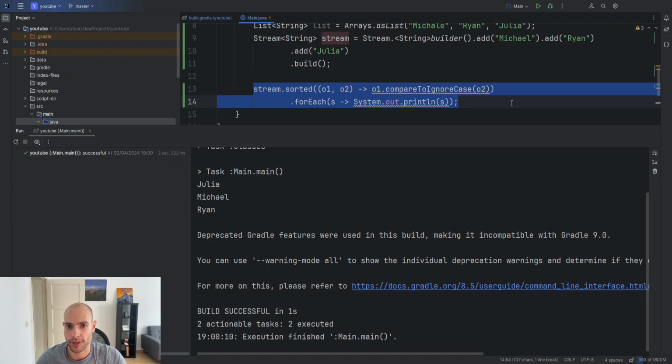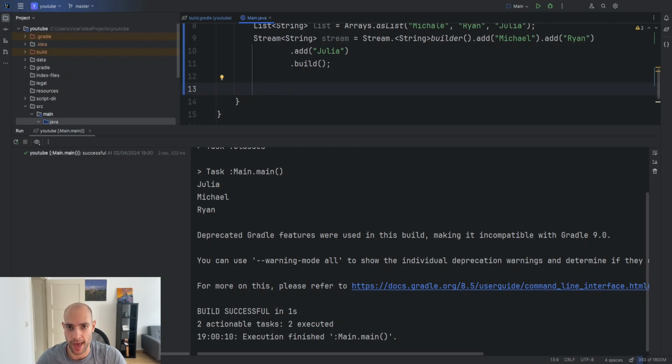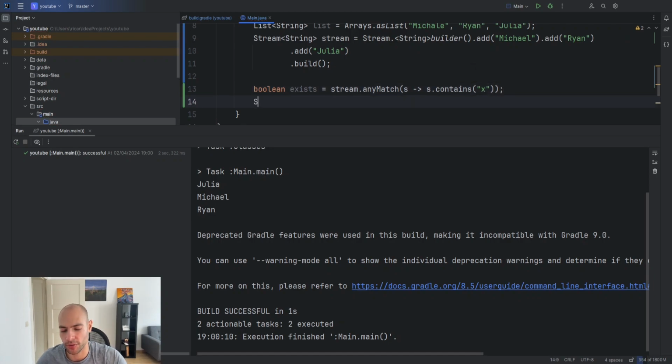But of course, streams do not just provide operations for filtering, there are also operations for matching. For doing that, it returns a boolean. So in this case, we are using a boolean called exists, and then we are going to use stream.anyMatch, and then we're going to send again a lambda to indicate if any of these strings contains the letter X. And we are going to print out the result in the console.